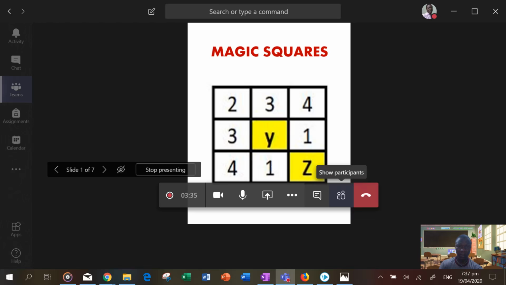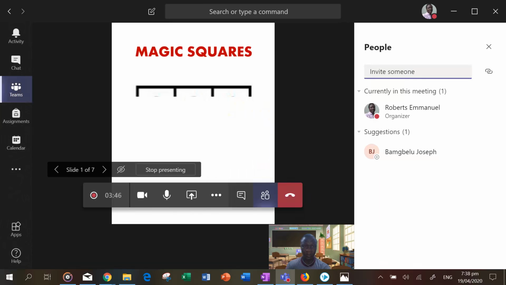Here, one of these tabs, show participants, is going to show you who is in your meeting. Let's see what it shows us in the next slide. It's showing here that currently in the meeting is one person, the organizer, because this is a demo meeting and I'm the only one here. Okay, so we'll move on. That's how to use this tab.